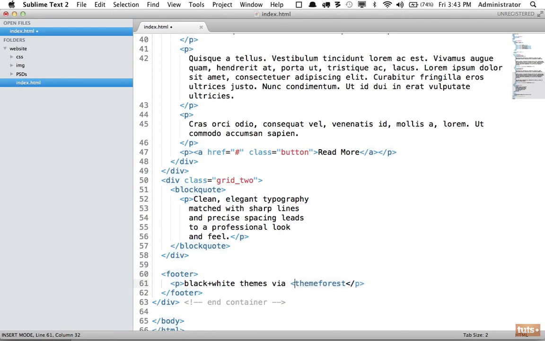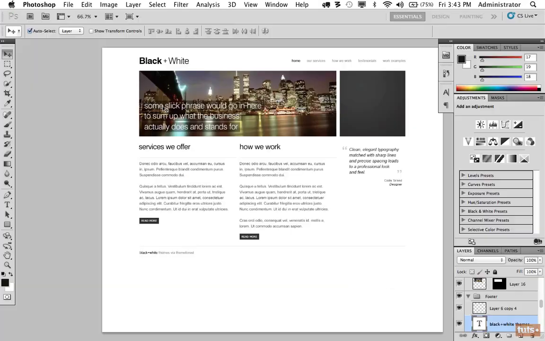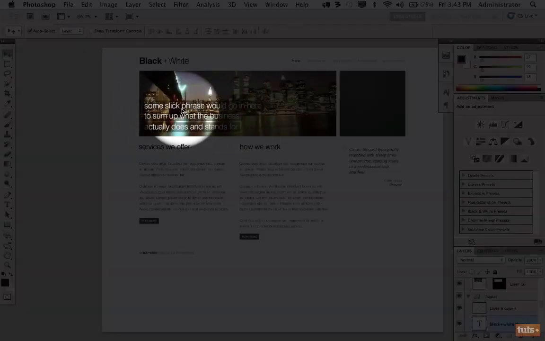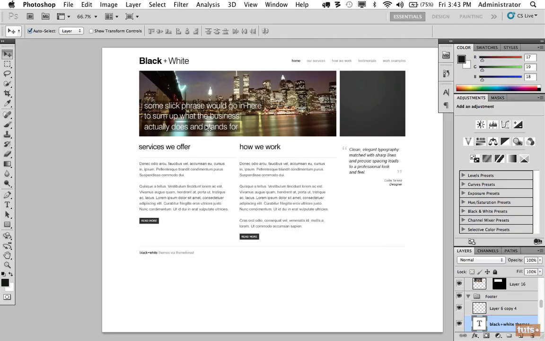So first I will wrap that, and we do know where that one's going, so we can put in the link right now, themeforest.net. Next, black and white we decided should be strong. So I will wrap that within strong tags as well. And we do need to add this text right here. Some slick phrase would go in here to sum up what the business actually does and stands for.